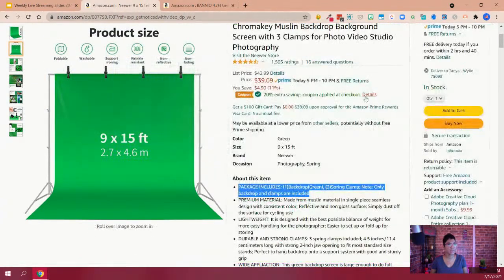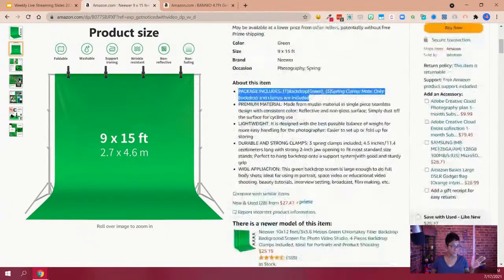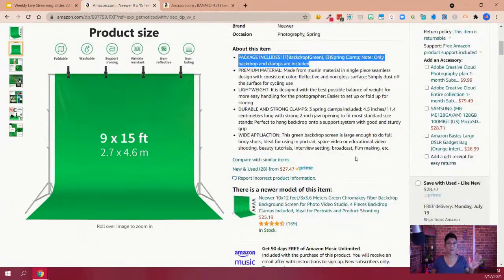So keep that in mind. But I do love the full width and height coverage. But again, you're going to need to invest in a stand as well if you do get this. So just know that, right? So this is 40 bucks or so, but it is large enough to give you the full body shot if you're looking for that.